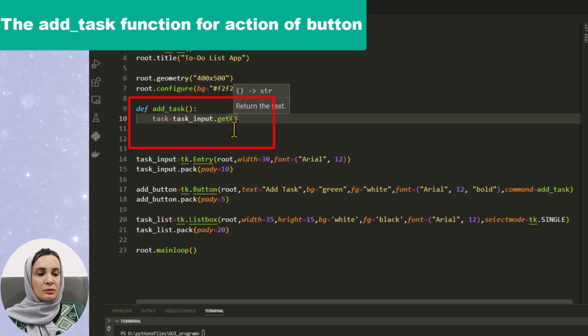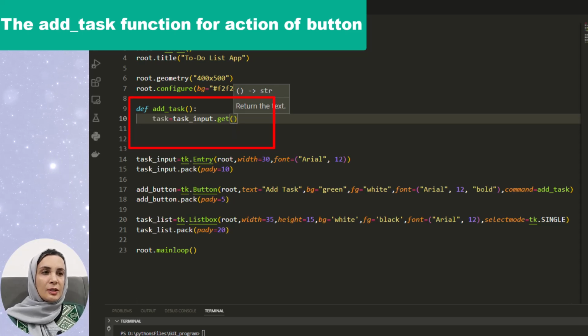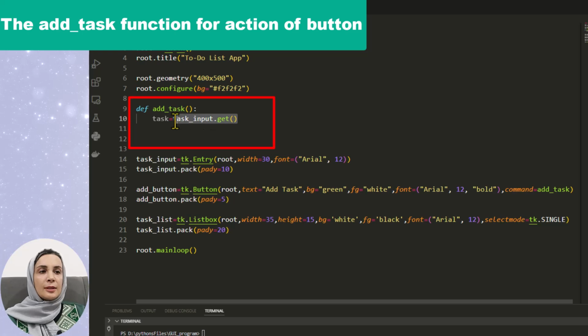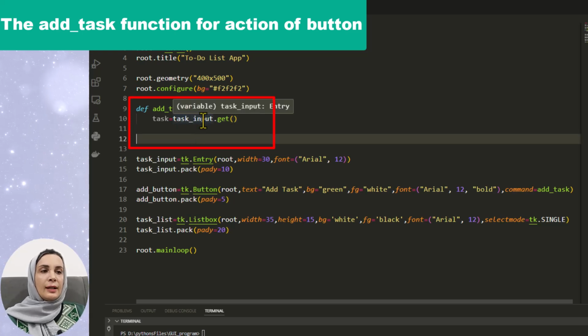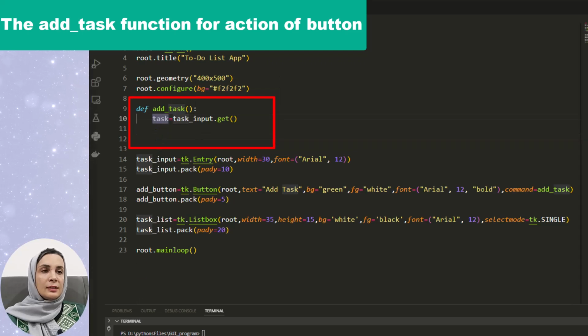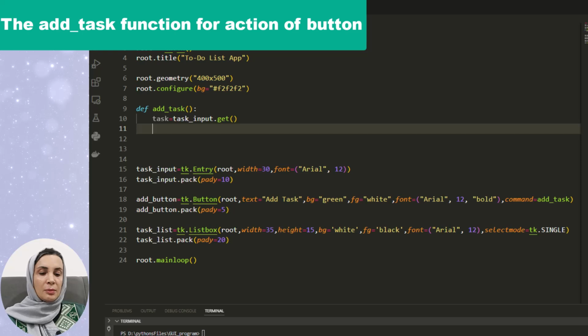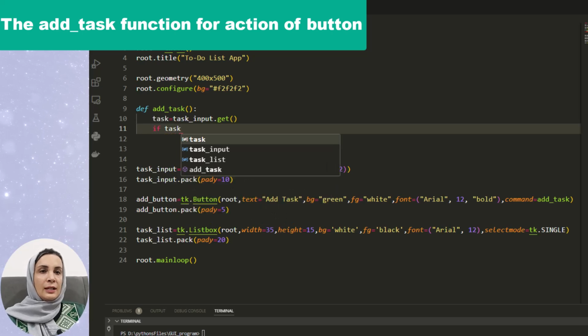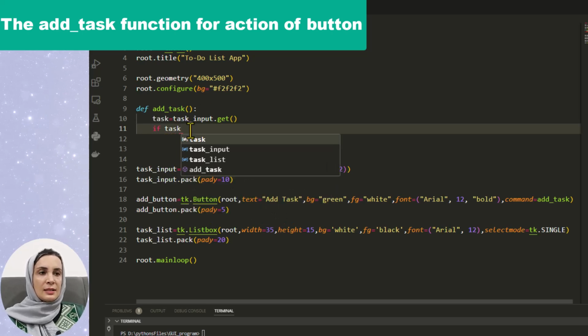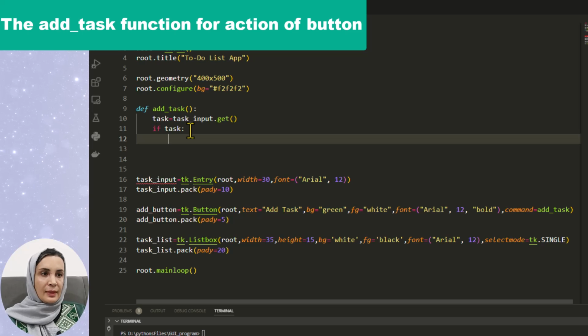This is a method. We can use this method from task input, every item user type, and save in this variable. We must add this task to our task list. If we have any task, check if the user typed any task and it isn't null, we can add this to the task list by this line.